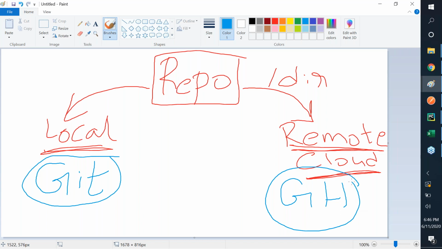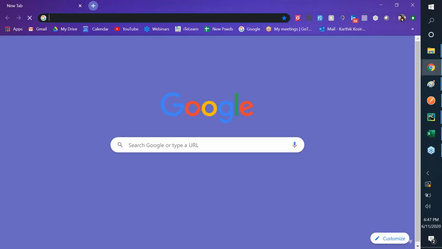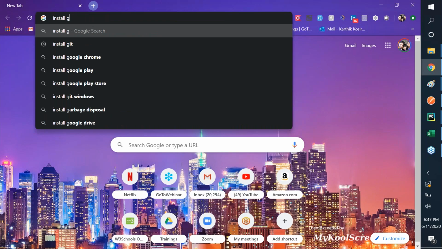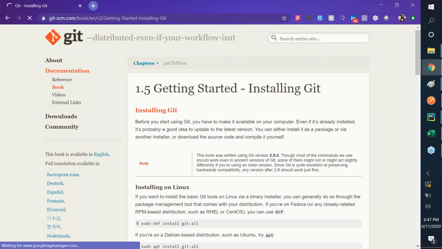So the first step for us is, in fact, you have to install Git. Just Google it and we'll find a way. Install Git SCM. Git-SCM, software configuration management tool.